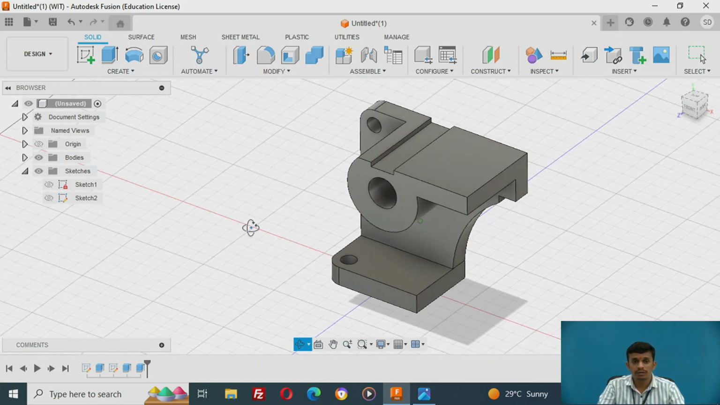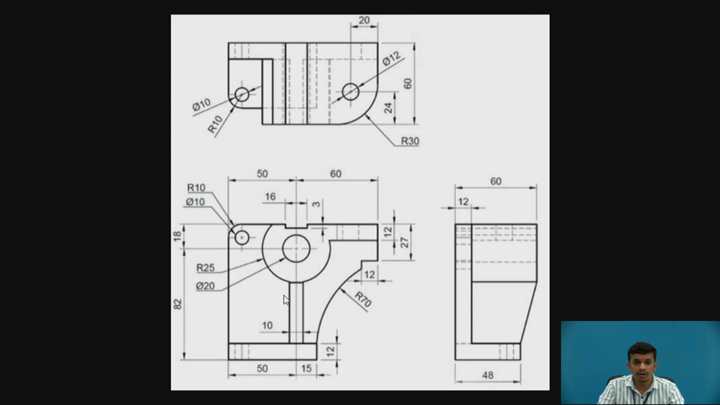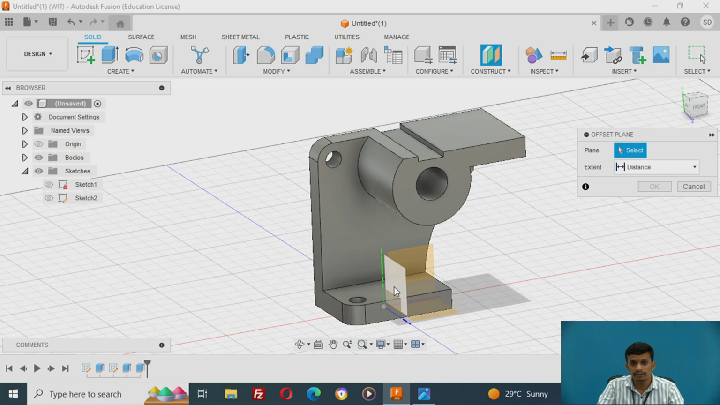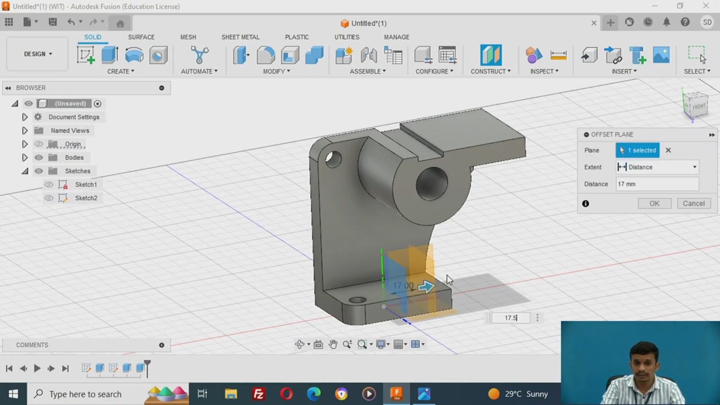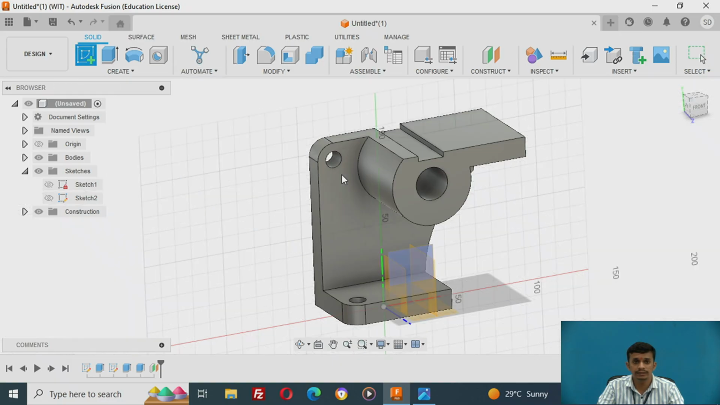We have drawn this sketch. Now I need to provide this particular rib of length 10 mm. Okay, it is shown in this particular view. So I need to provide the rib over here. So I need to construct a plane. Okay, I need to construct a plane from this particular offset, at a length of 17.5 mm, so that we can draw a rib over here. And then create the sketch.